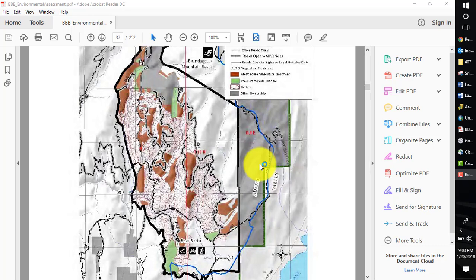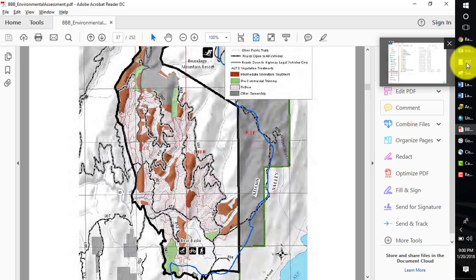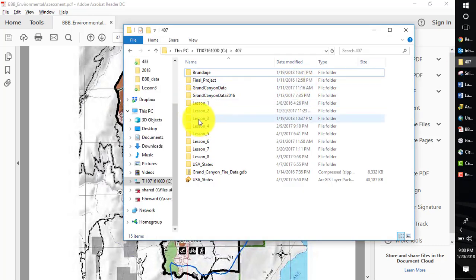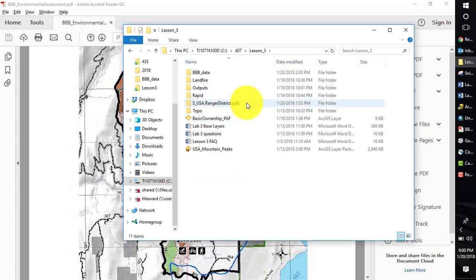base layers. You're going to begin by downloading the Brundage Bear Basin Project Area data from Blackboard. You'll want to unzip that data and save it to your class folder, which preferably is going to be on the C drive in a folder for 407 and Lesson 3. So you'll copy and paste, or you'll unzip the BBB data folder here.